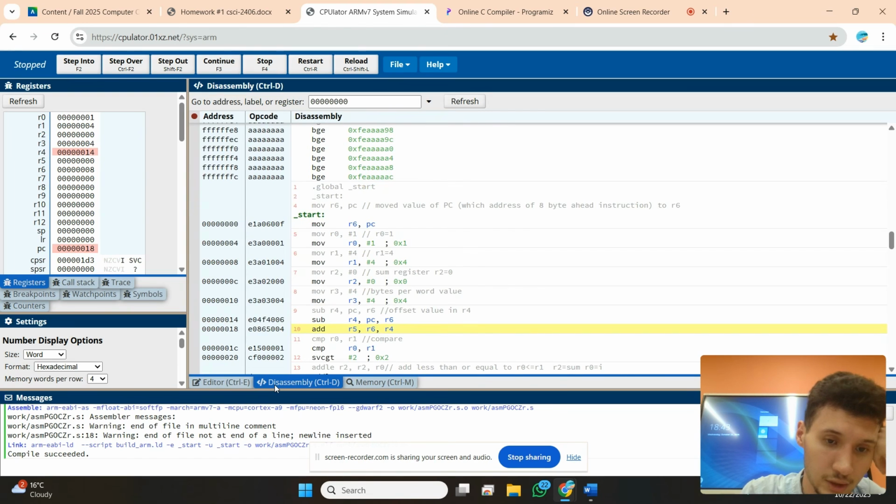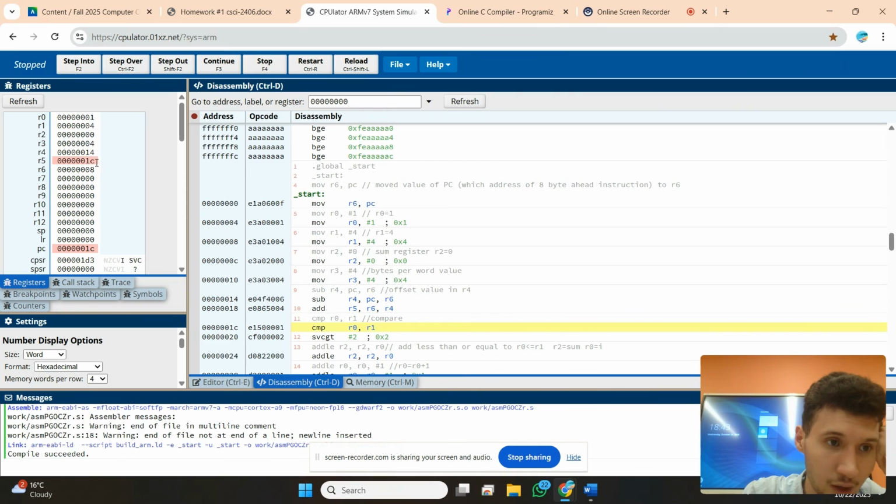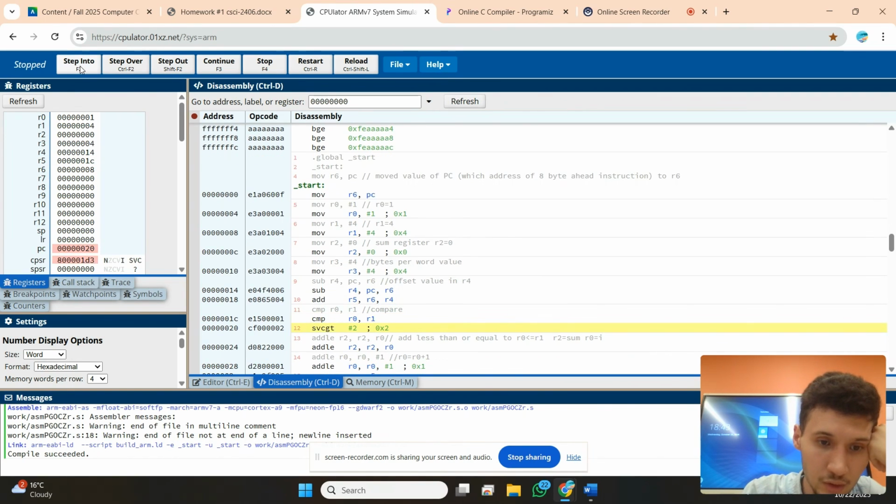So let's continue. And we'll add R4, R6, R5. So we'll keep the address of this. All right. You see, R5 is the same as this address here, which is the address of the compare instruction. Perfect. We did it correctly. Now, let's step into. So it will not stop since R0 is not greater than R1. R0 is 1, you see here, and R1 is 4. So it will not stop.